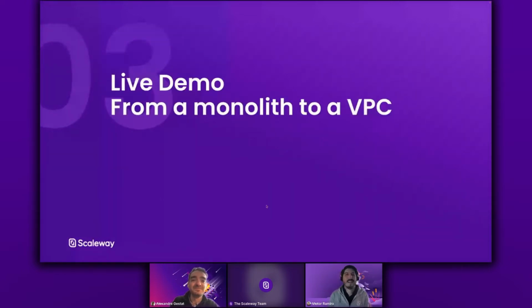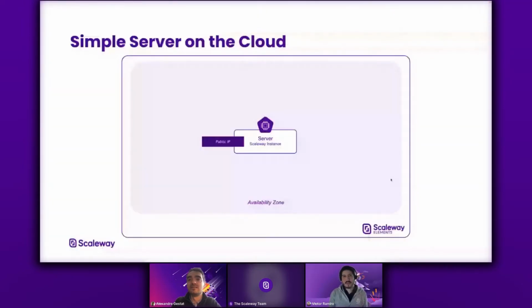Thank you. Hello, everyone. I'm just having a look at the polls. I see that some of you are already using some cloud resources, like 30% using instances, some people using Kubernetes, and a few already using VPC. So we wanted to target as many people as possible. We will start with a really simple example and then go deeper into what we can do with the VPC.